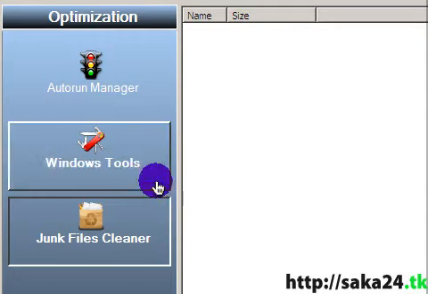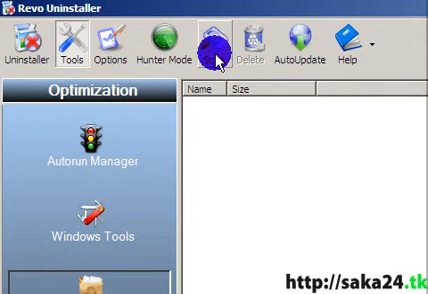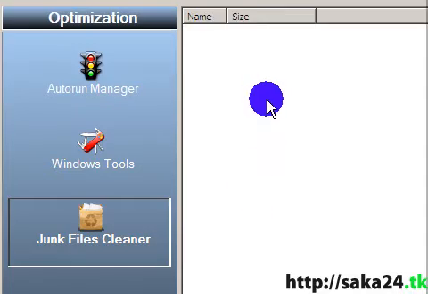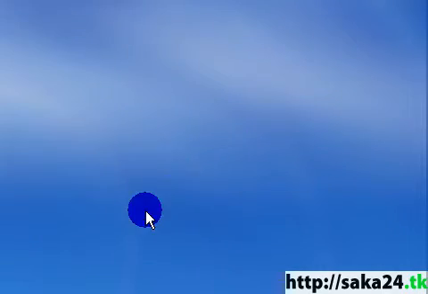Also, you can click Junk Files Cleaner and click Scan. Then after it scans, select all items and click Delete, and you cleaned your PC.